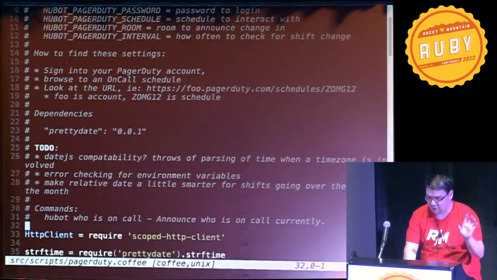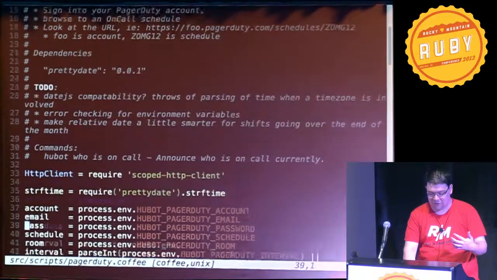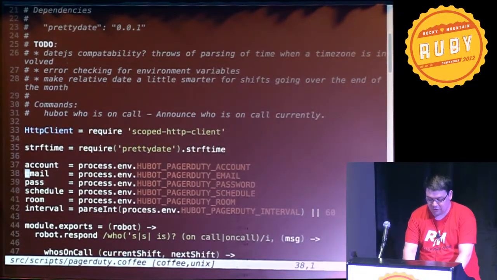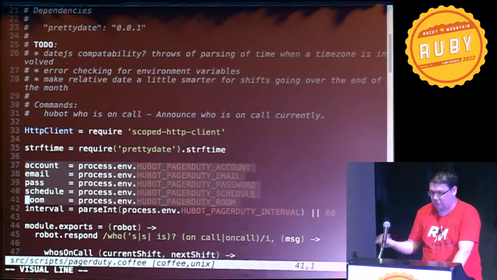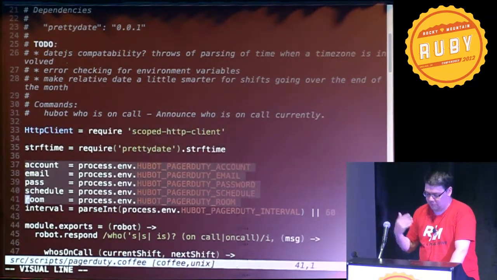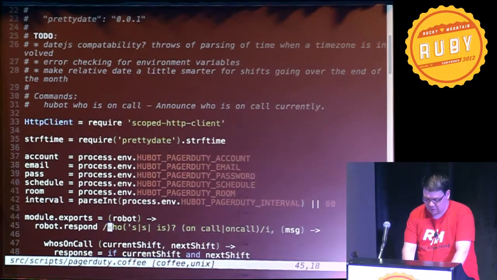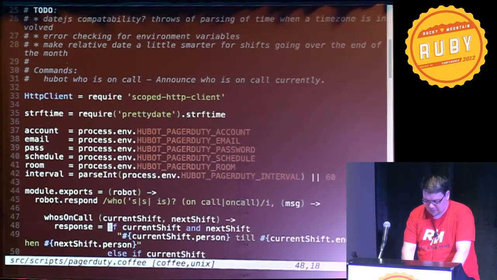At this point, I'm not going to start digging into too much because there's a lot of small details, but we have documentation about how to use it. Interesting to note here is that we're pulling stuff off the environment. The way that you configure Hubot is by putting stuff in the environment and pulling it out. And so we ask who's on call or who is or who's, trying to be a little literate there. This works pretty well when I have internet access, I swear.